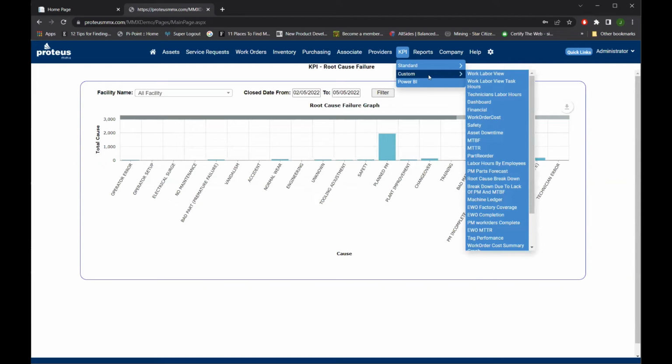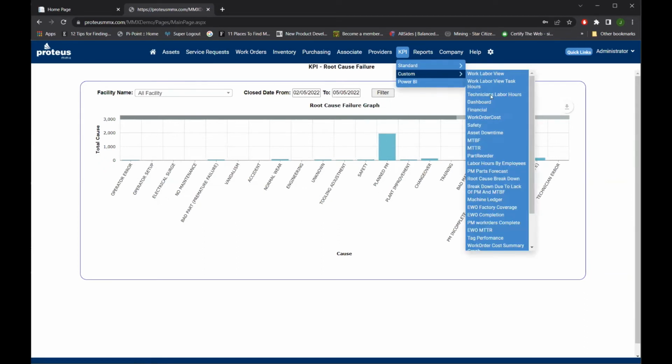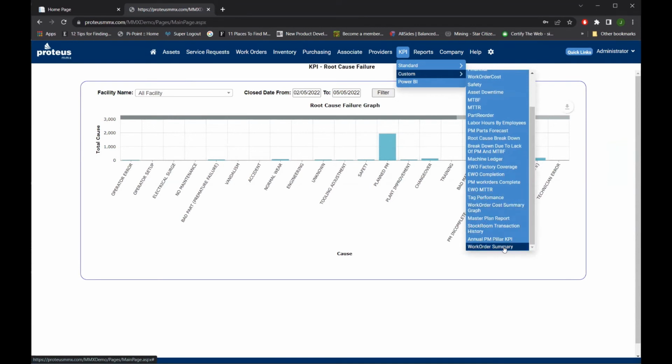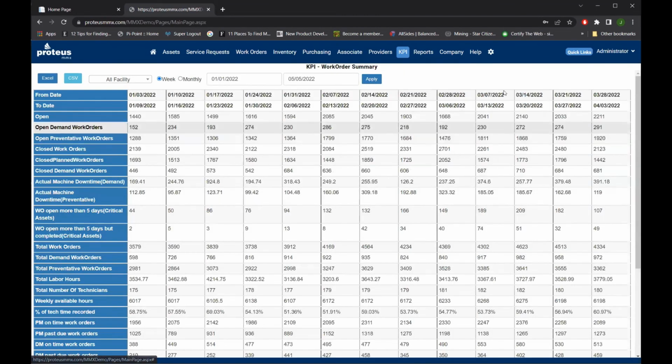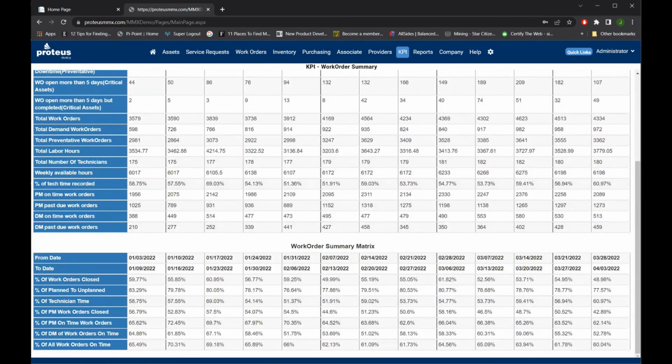We can also do custom KPIs with your involvement, and essentially what that does is allows you to create a custom indicator based upon what you'd like to see. Here's a good example of that: work order summary. This is just tracking within this time frame all of the data that you see on the left-hand side here. So you get a really nice summary of percentages, as well as details such as total labor hours, preventive work order hours, so on and so forth.